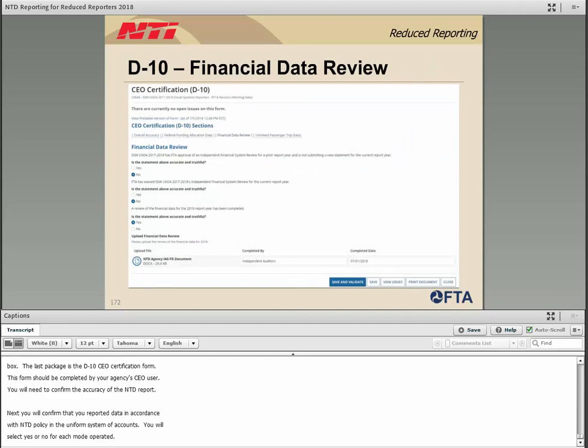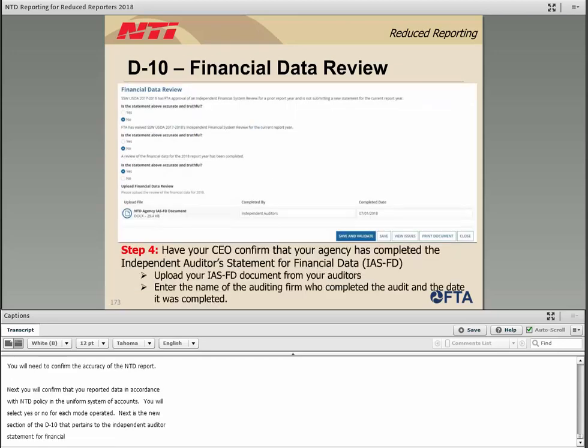Next is the new section of the D10 that pertains to the IASFD, or Independent Auditor Statement for Financial Data. Here you will indicate whether or not your agency has an existing IASFD within the last 10 years. Please note that most reduced reporters will not. Then, if you do not have one, you will indicate whether or not your agency has received a waiver for this audit. If not, you'll select no, and the last question will appear. If you have one, you will select yes, and then the last question will appear, and you can upload your newly completed IASFD document directly into the system.